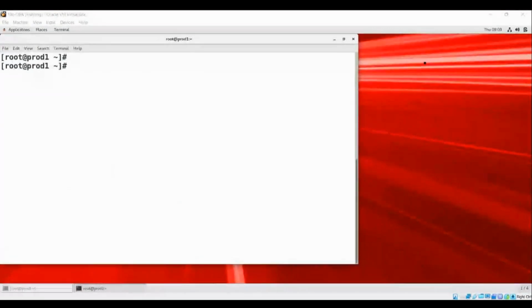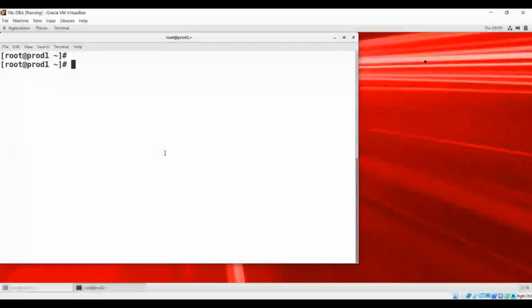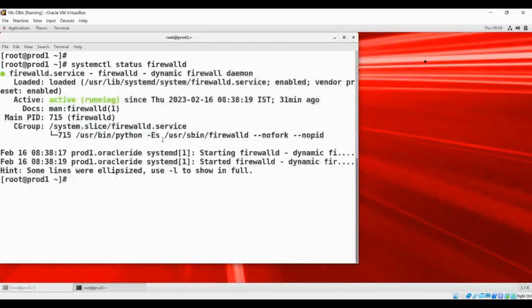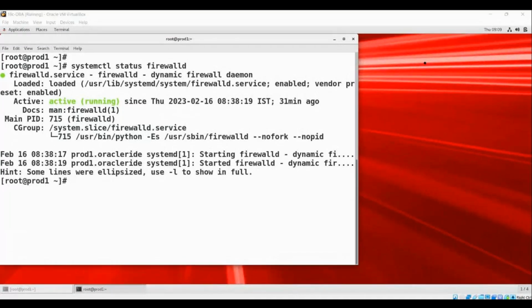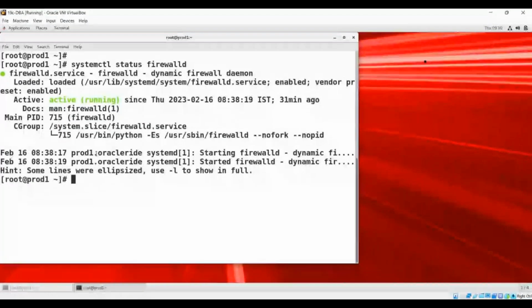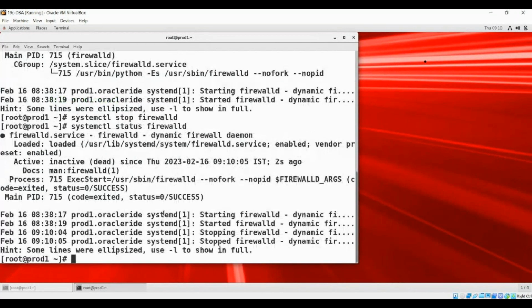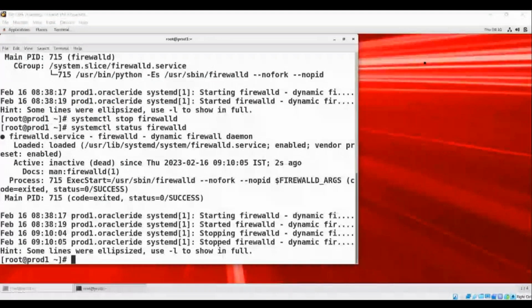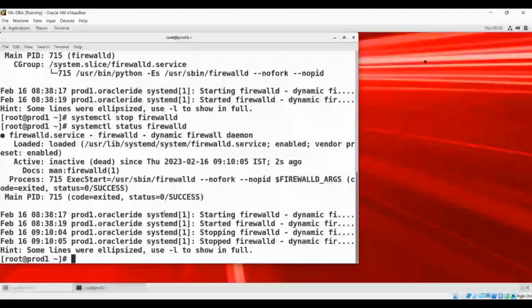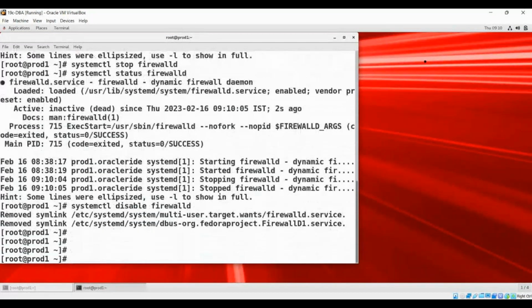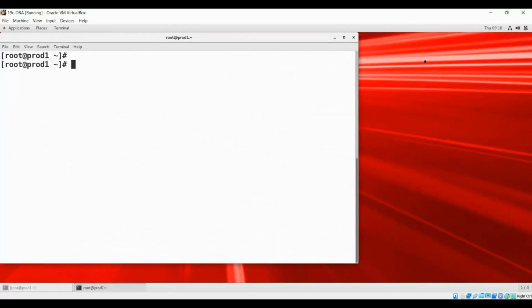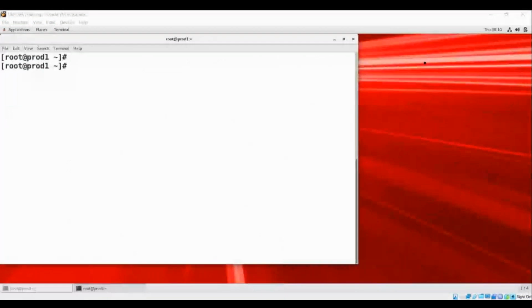Now the third thing we will do is the firewall. First we will check whether my firewall is running. Then we will stop the firewall with the command systemctl stop firewalld. Now check again, and it's not running, it's dead. After that we will disable it, so when I say systemctl disable firewalld, it will remove the links that were there. So this is the way we do the firewall setting.